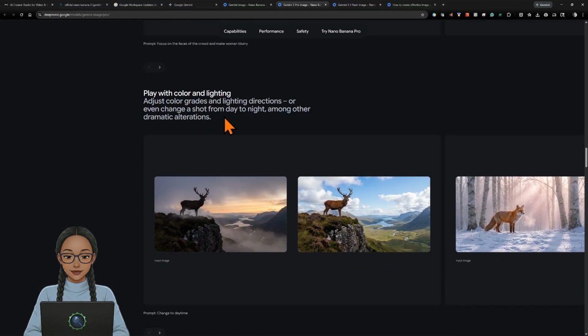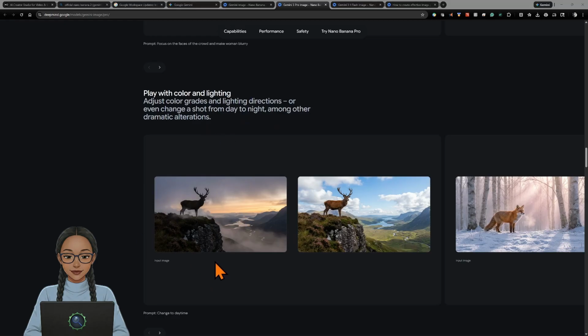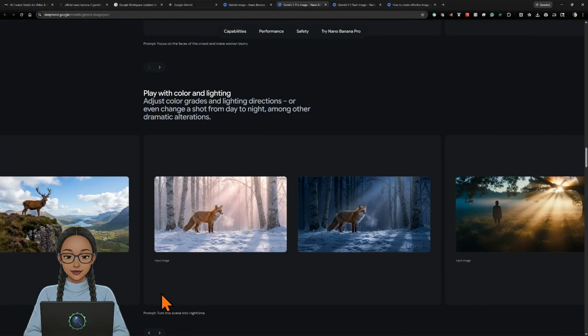Okay, play with color and lighting. So adjust color grades and lighting directions, or even change a shot from day to night, among other dramatic alterations. So in this image, change to daytime. You see it's kind of silhouetted and kind of dark. And then now it's right there in the middle of the day. Everything's lit up. You see the shadow is being cast. This one turned this scene into nighttime. So again, this is a daytime shot and then it turns into night. So that would actually be moonlight in this case.